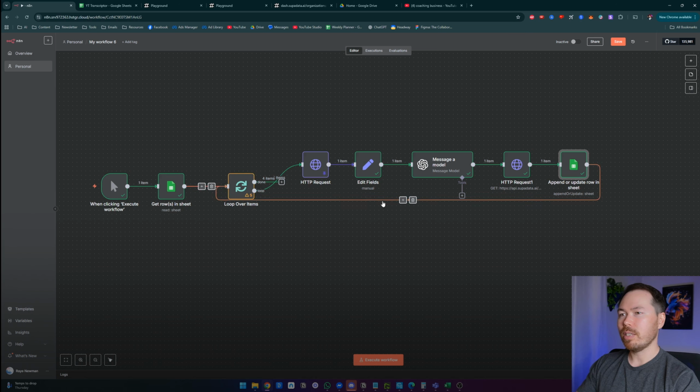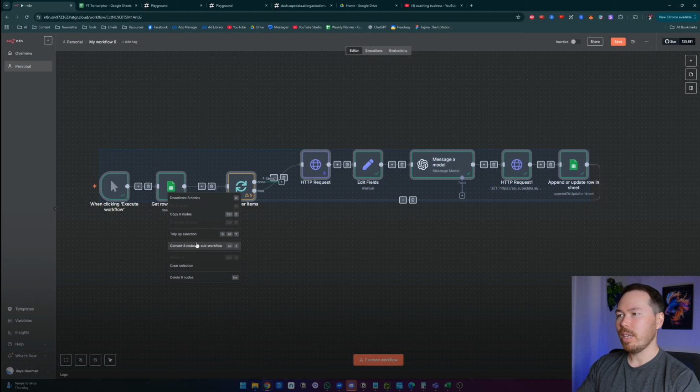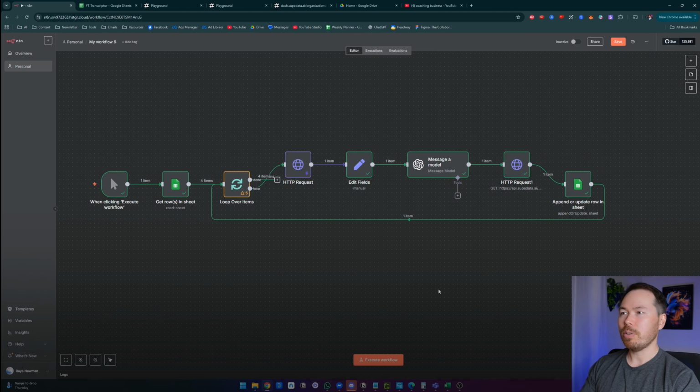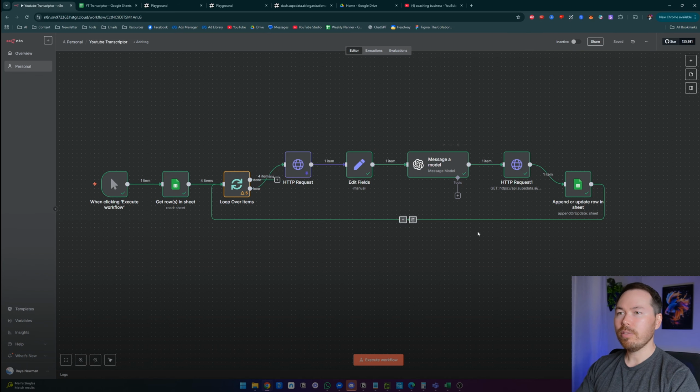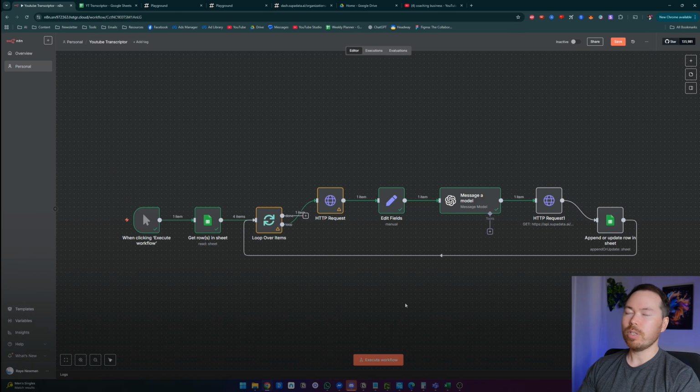So let's loop back to the start. What we can do is tidy this up. If I right click, I go tidy up selection. Now it's all neat and pretty. And then we can save this. I'll just title this Transcriptor. It's saved. You hit 1 on your keyboard to center it, and then we can hit execute workflow.